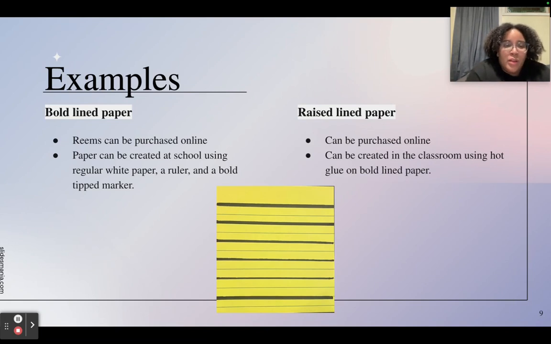For bold line paper, these tools can be purchased online. They're pretty inexpensive, but you can also make them with things that you already have in school, which makes things so much easier. You don't have to wait for your package to come from Amazon. You don't have to wait for your school order. All you have to do, you can literally do that with hot glue. You can even use Elmer's glue and make the lines across on the paper.